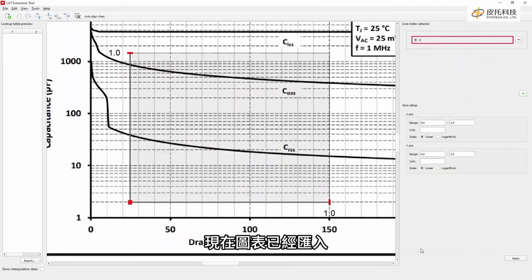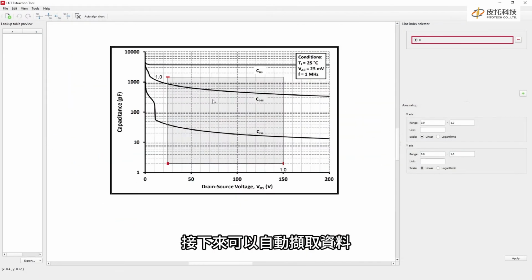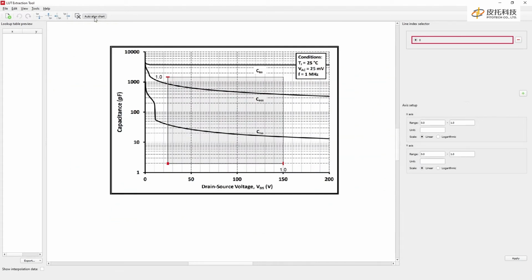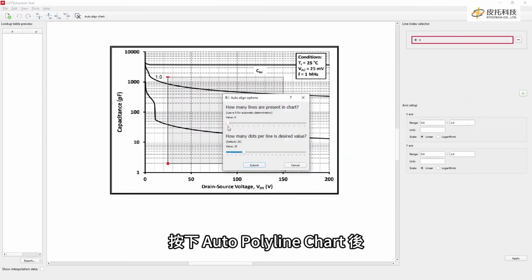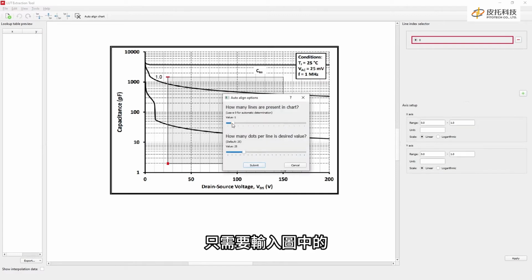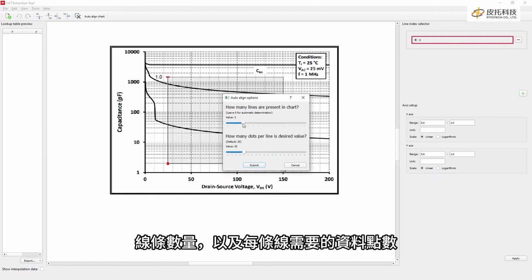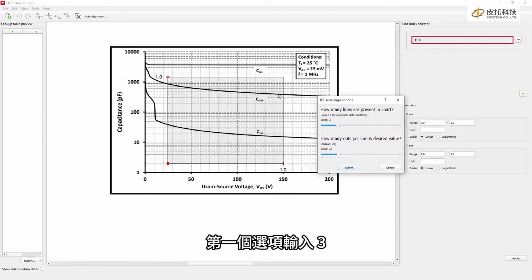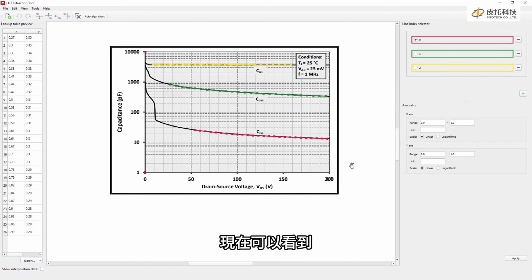Now that we've imported our graph, we can automatically extract the data. This can be done by the Auto Align Chart option. Now that we have clicked on Auto Align Chart, we simply need to type the number of lines present on the graph and the number of points we would like for each line. Since there are 3 lines, we will select 3 for the first option, and we will leave the number of points at 25. Now as you can see, the software has automatically marked each line with exactly 25 points.